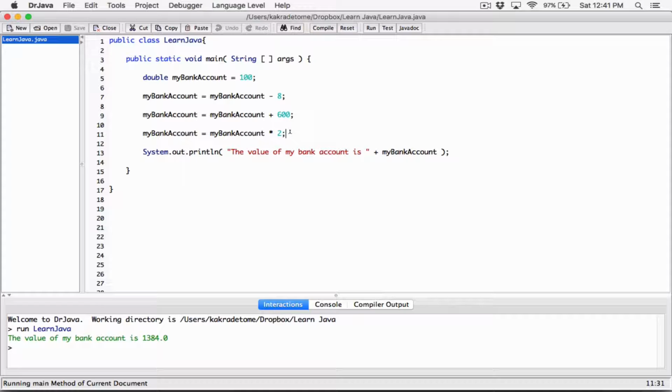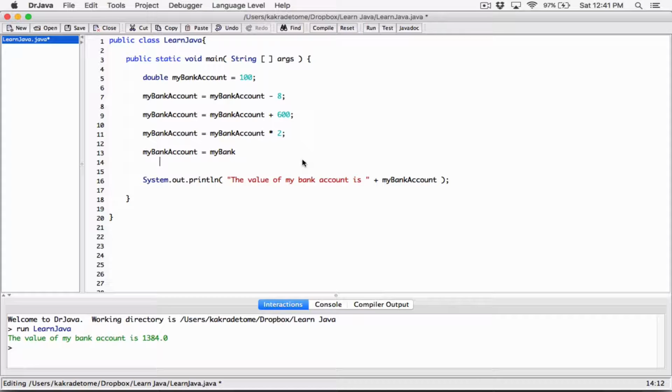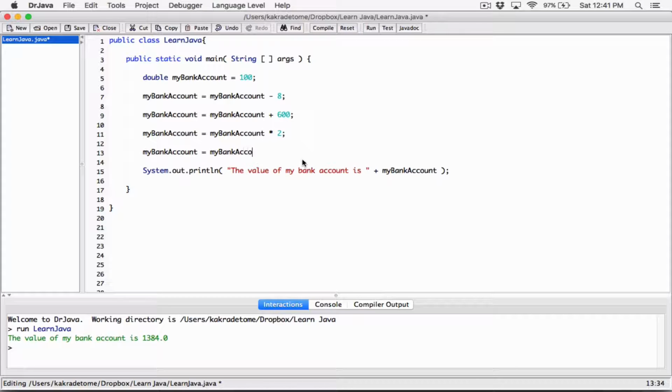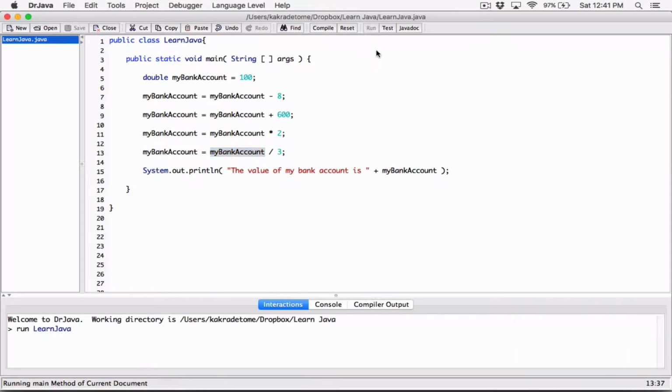We can also do it with division and say that my bank account is equal to what's already stored in my bank account divided by 3. Compile this and then run it. And we see that it says the value of my bank account is 461.33333.